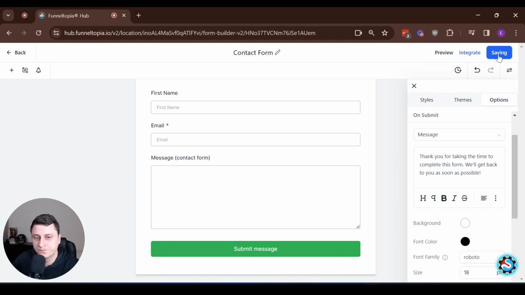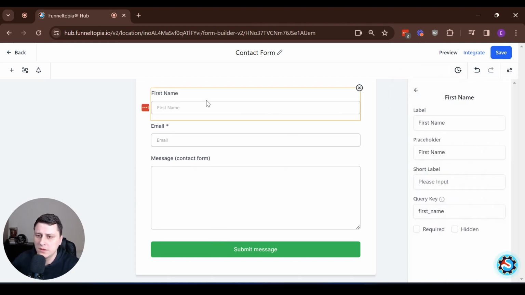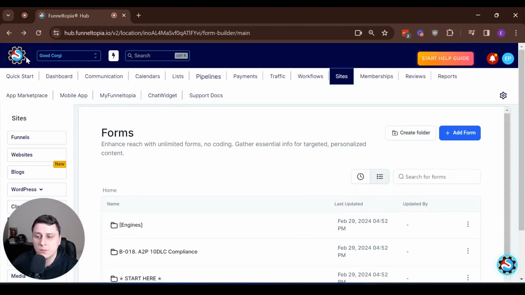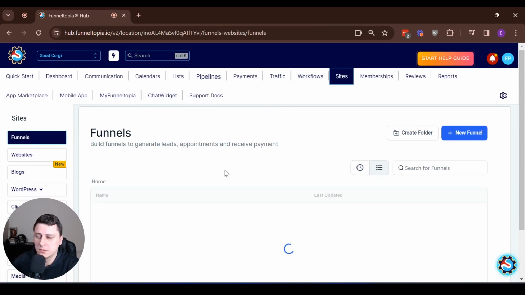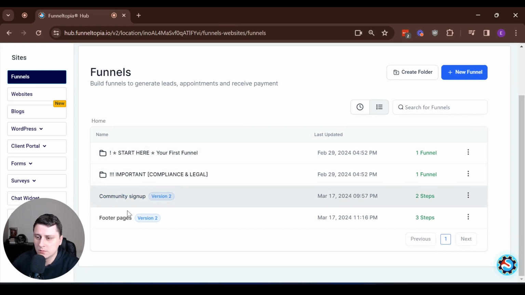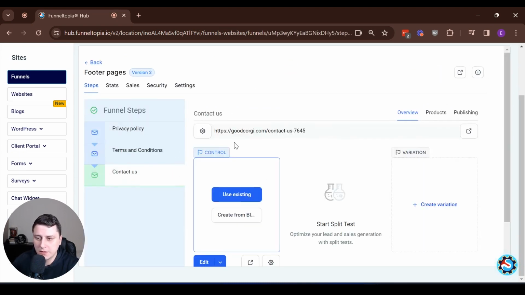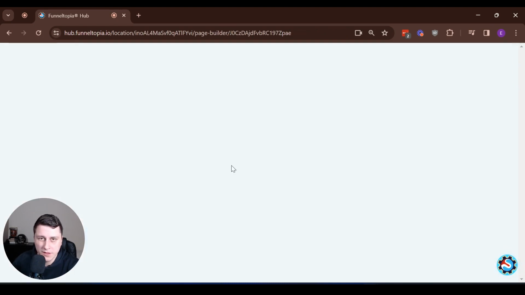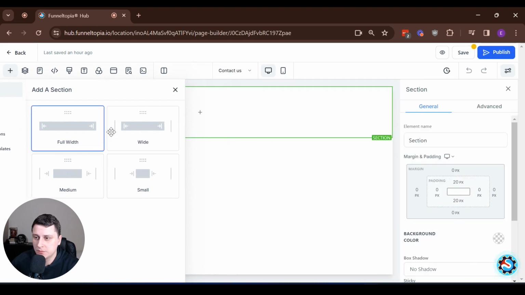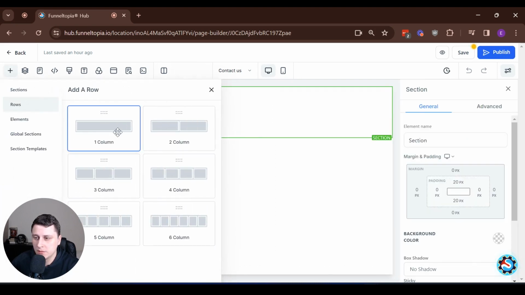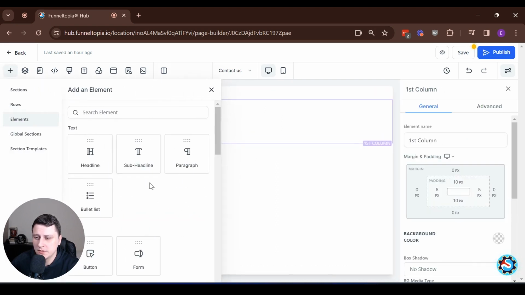Let's save it, and I guess, yeah, let's make the first name field required and save, and we're going to connect this form to the actual page. So let's go to sites, let's go to funnels, let's go back to the footer pages one. And we're going to go in the third one, contact us. We're going to create one. Nothing has been done to it. This one is blank. And as per usual, full width, one column, add element, and it's going to be a form.